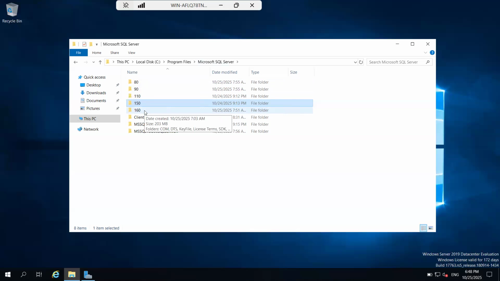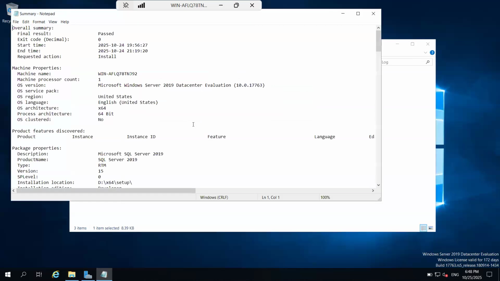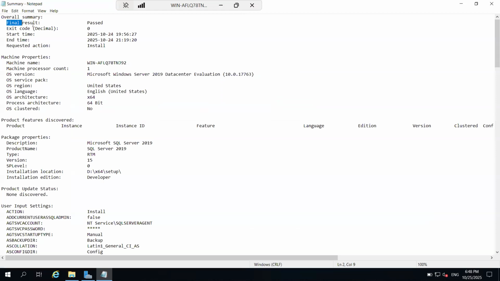So if you want to see 2019 related installation things, you can go inside this 150 folder and then Setup Bootstrap folder. There you can see the Log folder. Inside that you can see the Summary folder, the summary.txt file. If you open this summary.txt, you can see whether the installation is successful or failed. See, final result passed. Final result passed means installation is successful. Exit code 0 also represents installation is successful. If final result is failed, or if exit code is anything other than 0, that means your installation failed.